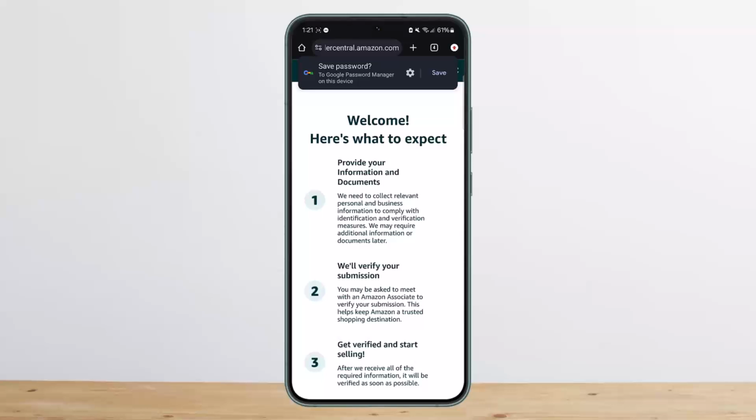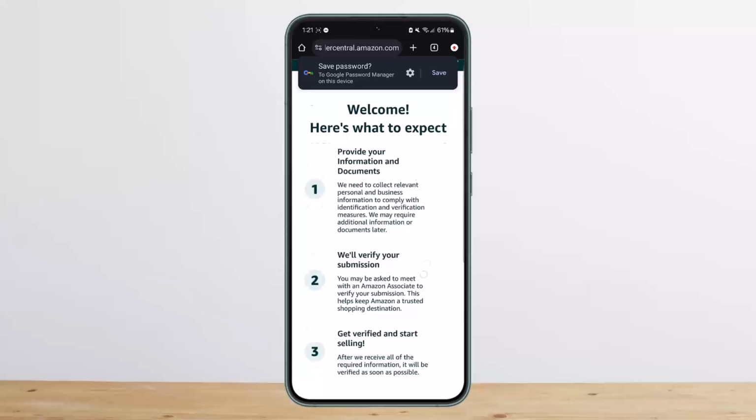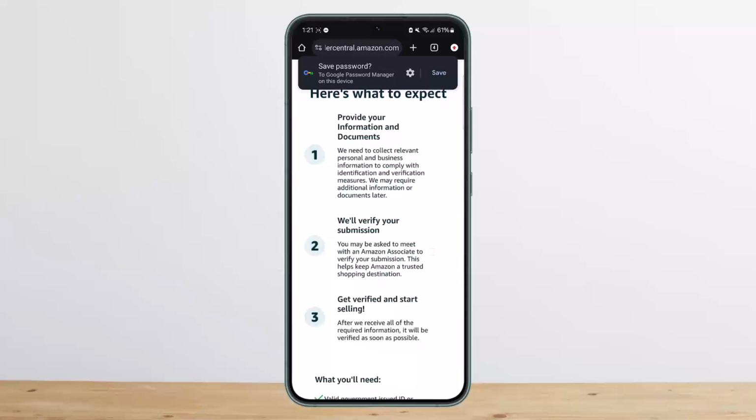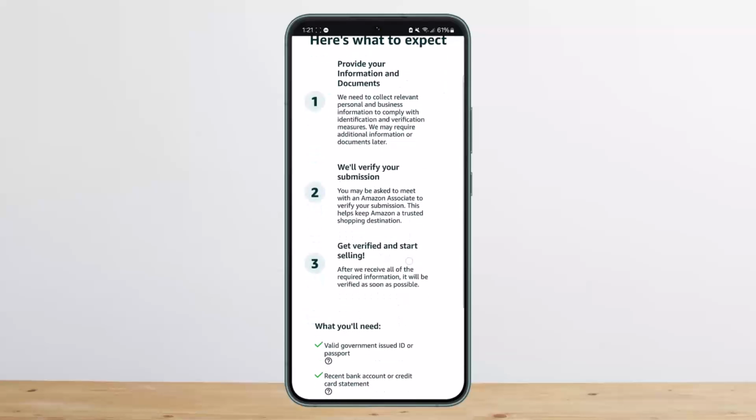You'll have to provide your information and documents. It says we need to collect relevant personal and business information to comply with identification and verification measures. We may require additional information or documents later. Similarly, we'll verify your submission. You may be asked to meet with an Amazon associate to verify your submission. This helps keep Amazon a trusted shopping destination. Then you can get verified and start selling. After we receive all of the required information, it will be verified as soon as possible.